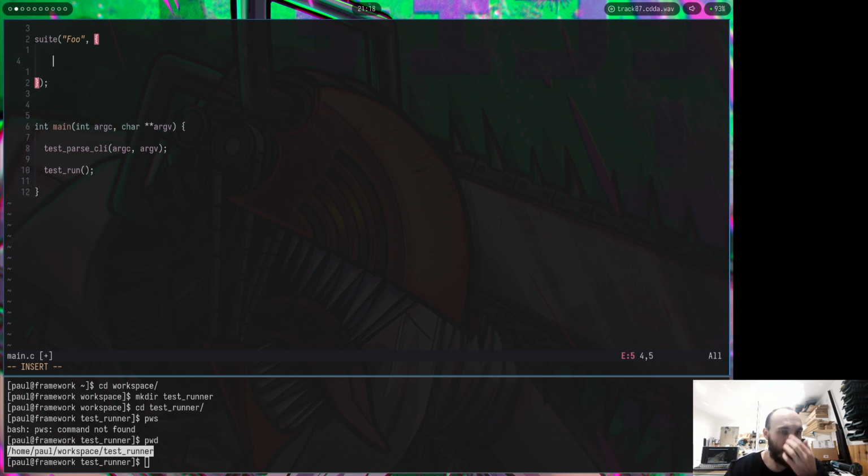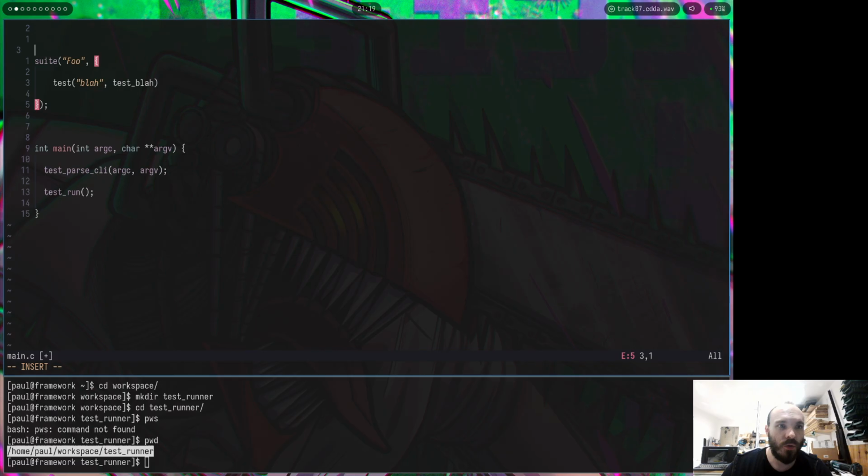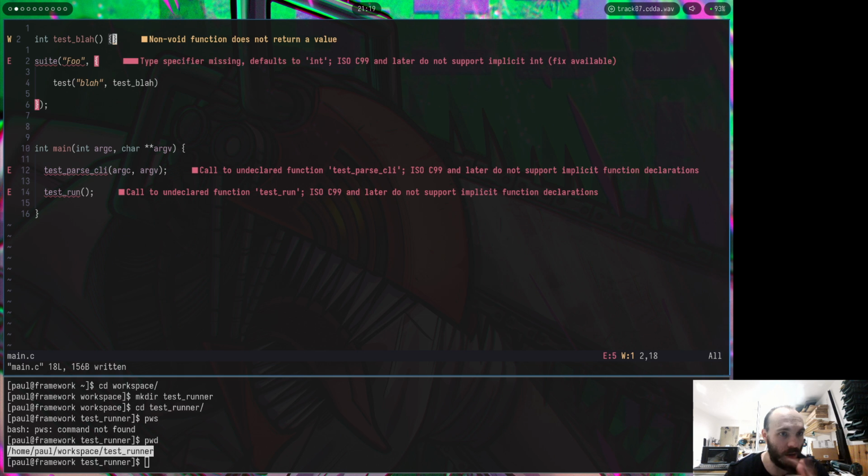foo, and maybe there's something like this. This syntax is not really something you can usually achieve, but this would be a macro that maybe would work. And then in here you would have a test called blah, which maybe you just say the name of the function, so test underscore blah, and then that function will be there, int test blah, and it does something there, right? That could be a thing.